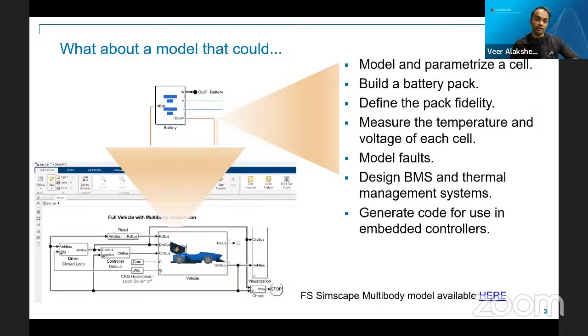So if all these are in one model, and focusing on just the powertrain and further into a battery block or a battery pack, where you can model and parameterize a cell, and you can build a battery pack, and at the same time you can define the pack fidelity. When we say pack fidelity, it depends upon how complex you want to keep your battery pack or your system model. For example, you can just have a simple lumped model of a battery pack, or you can have a grouped model of a battery pack, or you can have a detailed model of a battery pack. Then further, you are able to measure the temperature and voltage of each cell. Of course, it depends upon how complex the model is.